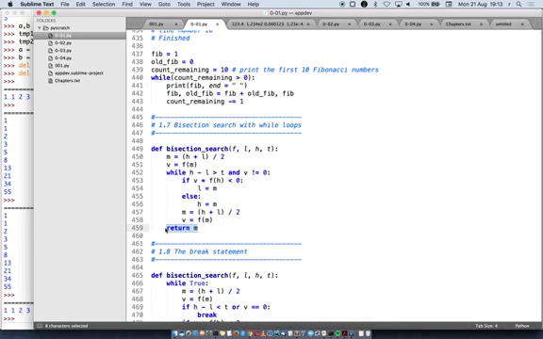Is this clear? Yes? All fine? All right. So let's see this one.